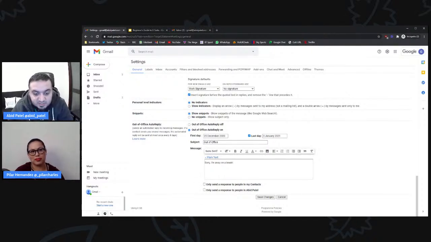And then I've got options here to say only send a response to people who are in my contacts. So as I populate my contacts, only anyone that is in my contacts will get that response, or only send a response to anyone who is in my domain. So my domain is called Abid Patel, but it means anyone within my organization. If your organization is called, I don't know, like the school, then it will appear here. It will say only send a response to people in my school. But I want this to go to everyone, so I'll just simply click Save Changes.